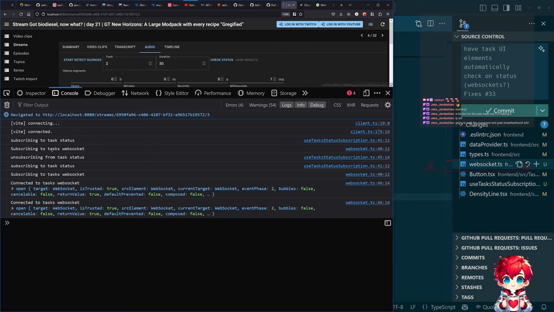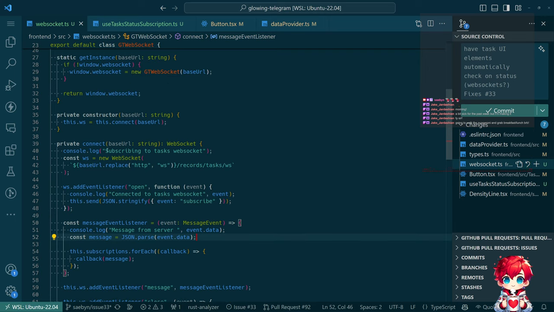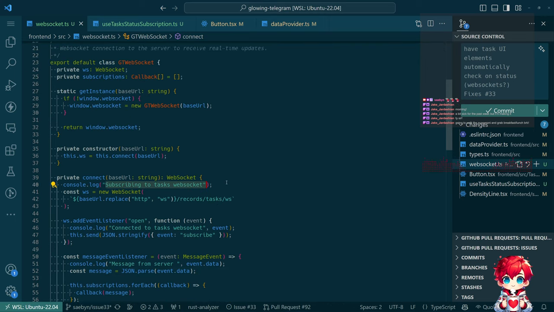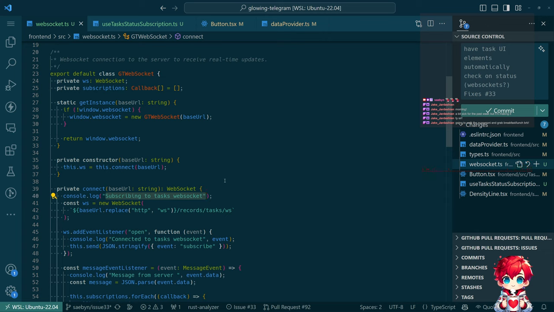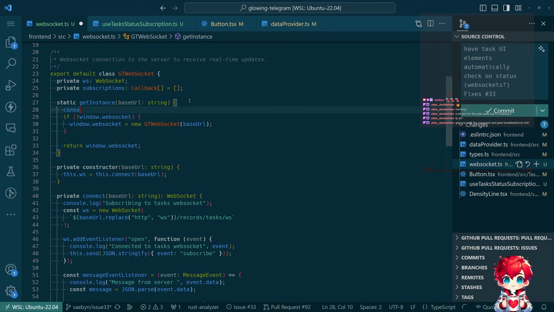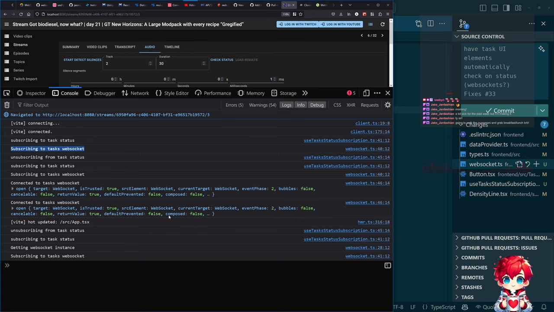So this is coming from our hook, and then it makes it to the WebSocket, right? So the hook calls into the data provider, which calls our class, and that sets itself up, and then the hook gets unmounted and then remounted. And then we get to subscribing to the tasks WebSocket a second time. So connect is called a second time, which means let's add another console log here. How many times does this get called?